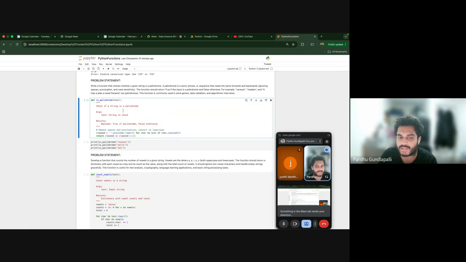Initially, I'm converting to lowercase and checking whether this string has null values or not. Then I'm doing a comparison, clean versus clean with colon colon minus one, which reverses the string. So you will have the original string and the reversed string. Basically it will compare each character from the starting position with the one from the backward position. It will return whether the particular string is a palindrome or not.